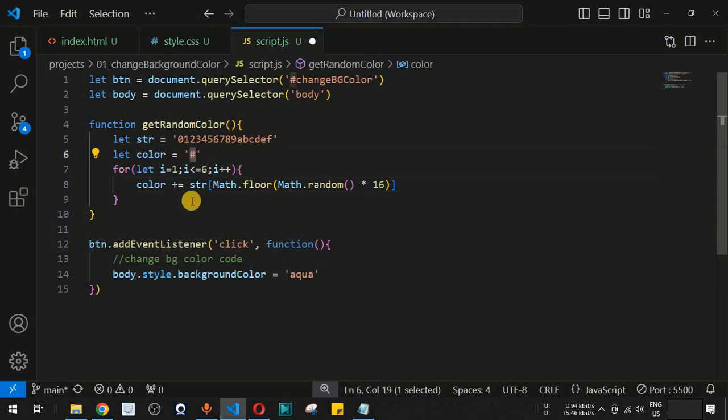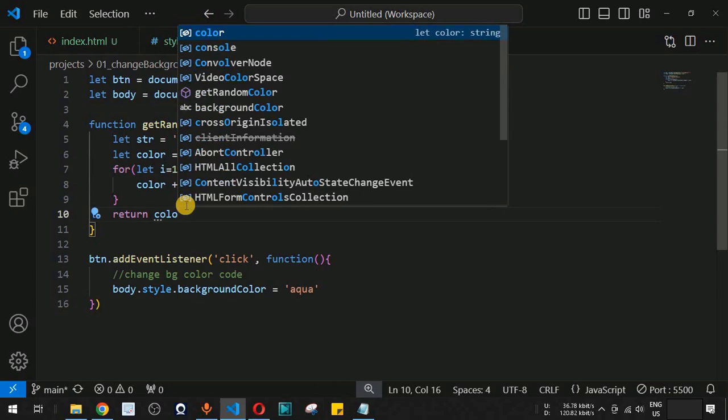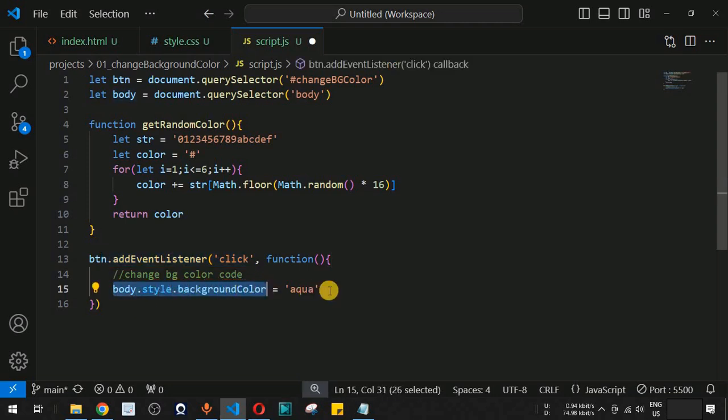So guys, after the hash character, 6 times we are going to get one of the characters that will be generated randomly from the str variable over here. And then guys, since we have already got the color, now simply we can return the color from this particular function. So we provide return color over here. So guys, this is the important function in order to get the random color, and basically this function we are going to call when we click on that particular button on the web page, which will help us in order to change the background color of the body.